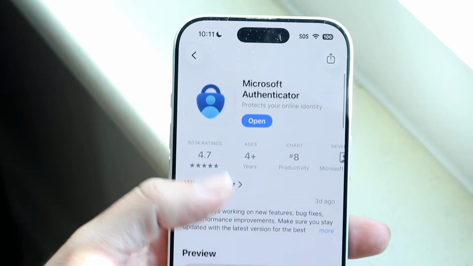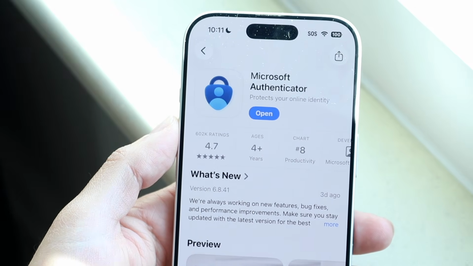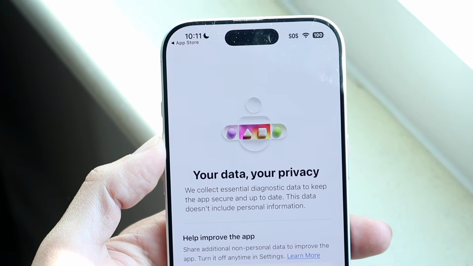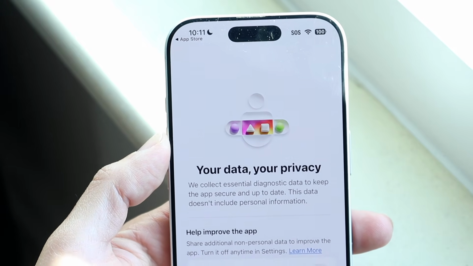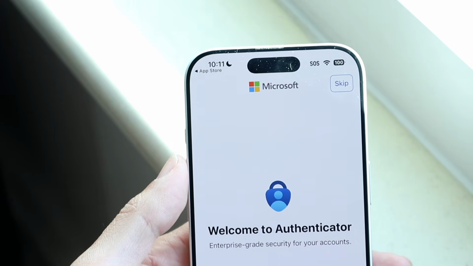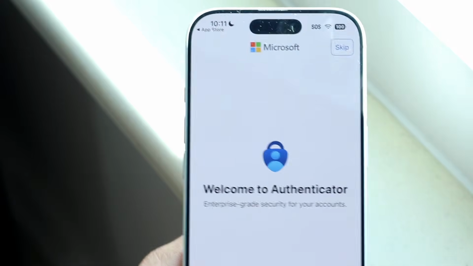The first thing you're going to want to do is open up the Microsoft Authenticator application and make sure that you have the ability of pushing notifications through it. So make sure you've gone inside of Microsoft Authenticator and just enable notifications.